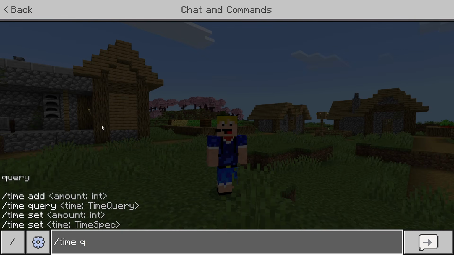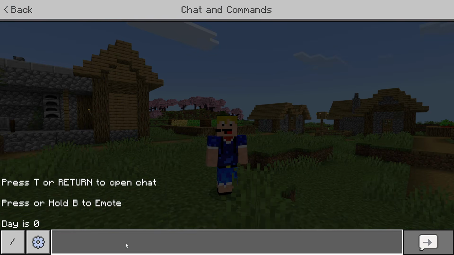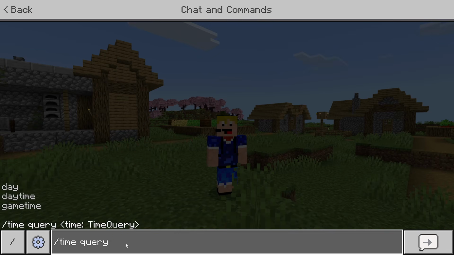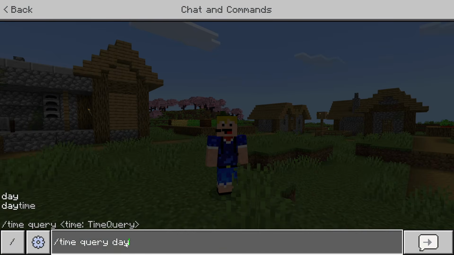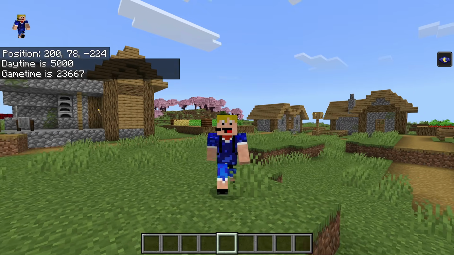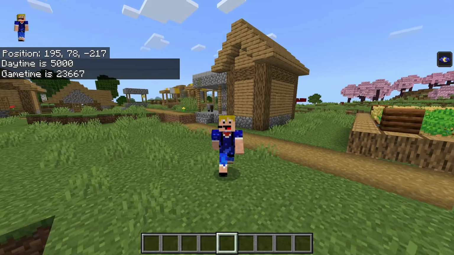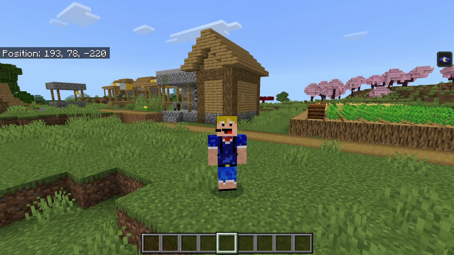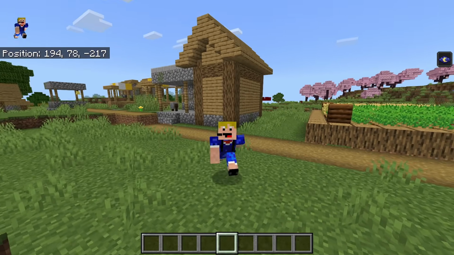So we'll start with time query. There are 3 options here. You can do day, daytime, or game time. Day will show you the current day, so day is 0. You can also do daytime, which shows you the current time, which is 5000. And you can also show game time, which is 23,667, just the number of ticks that has been spent in this world. And if you don't know, 24,000 ticks is 1 full Minecraft day, and 20 ticks is 1 second.